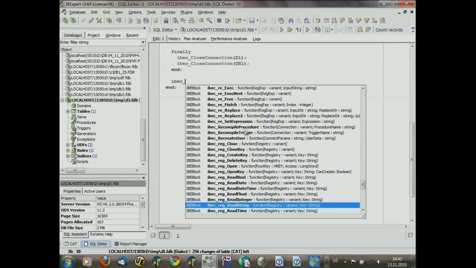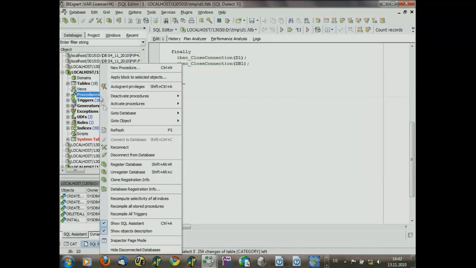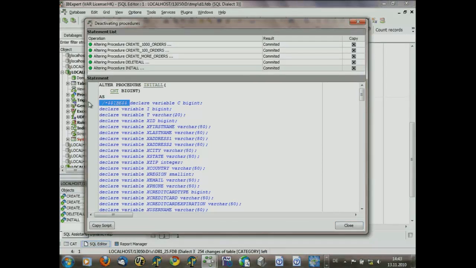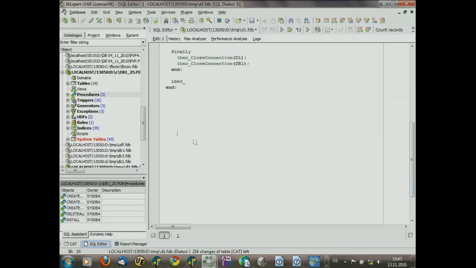We have random functionalities. We have regular expression functionalities. Recompile procedure, recompile trigger. When I go to this database for a short time, we have here some procedures. And deactivate procedures, for example, can be done in this way. As you see here, it simply does not remove the procedure. It simply deactivates the procedure by putting the source code as a comment and putting the word exit behind it. And this is done automatically. With 5 procedures, it's not a big deal, but with 5,000, it's a big deal. Yes?